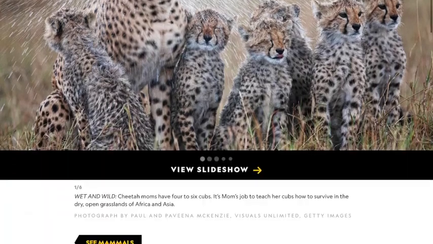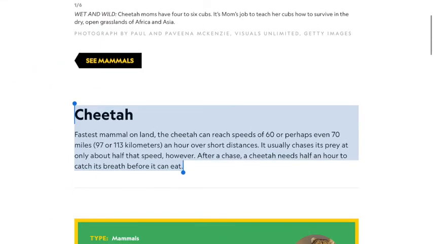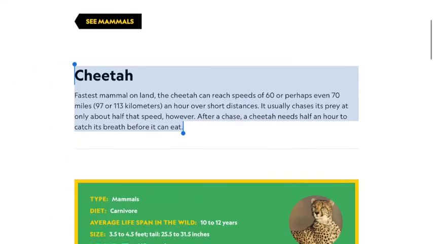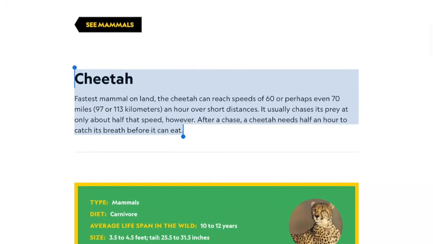It's going to read absolutely everything that's on the screen. So if you're going to use this, you're probably going to want to move in. Here it would read View Slideshow. But if I move here, it's going to start with the cheetah moms having 4 to 6 cubs.